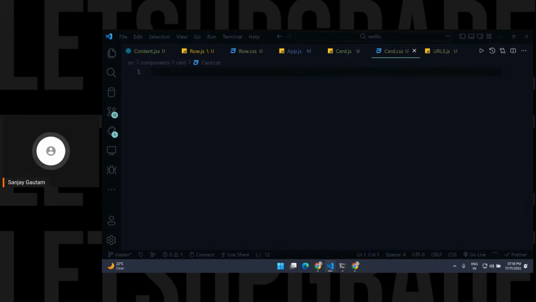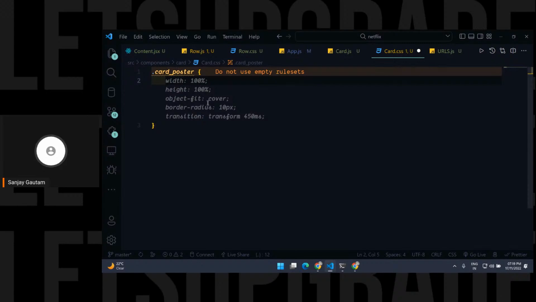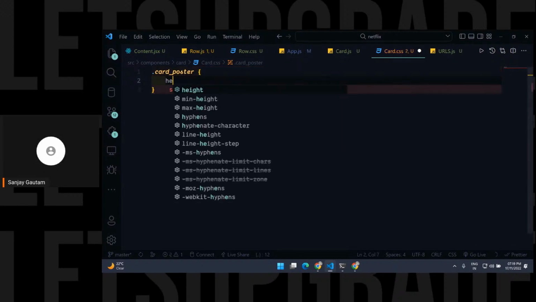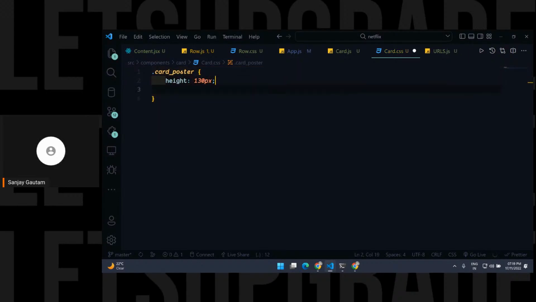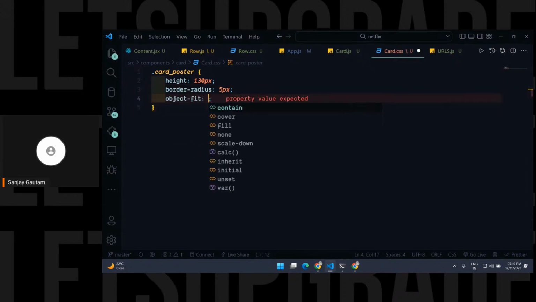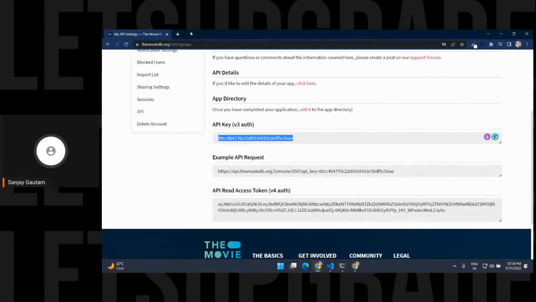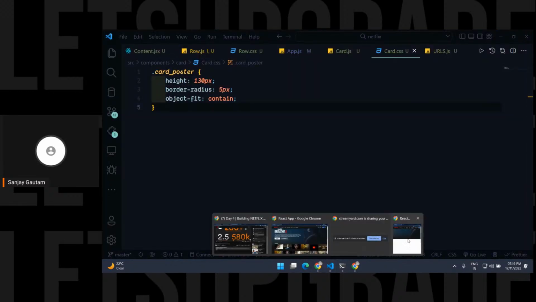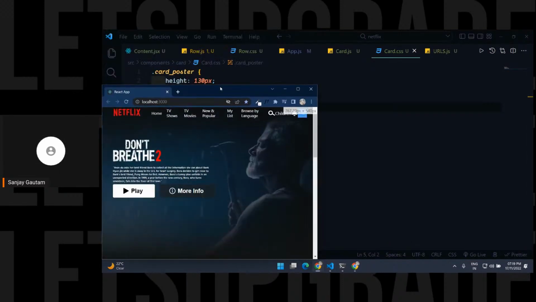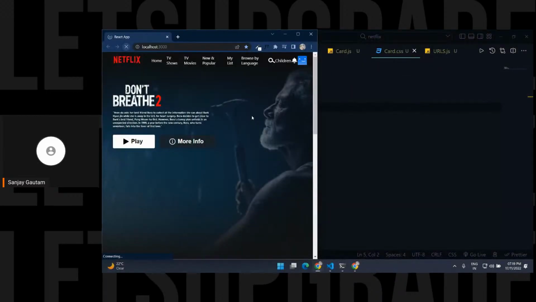Inside my CSS, all we need is to grab our image. So card poster, and let's just give it a little bit of height, a height of 130 pixels, border radius of 5 pixels, and object fit of contain. Okay, now I think it should work. Let's see if we are getting anything. Let me just close this. We don't need this anymore. Okay, now let me just save it here and a quick refresh, and let's see.